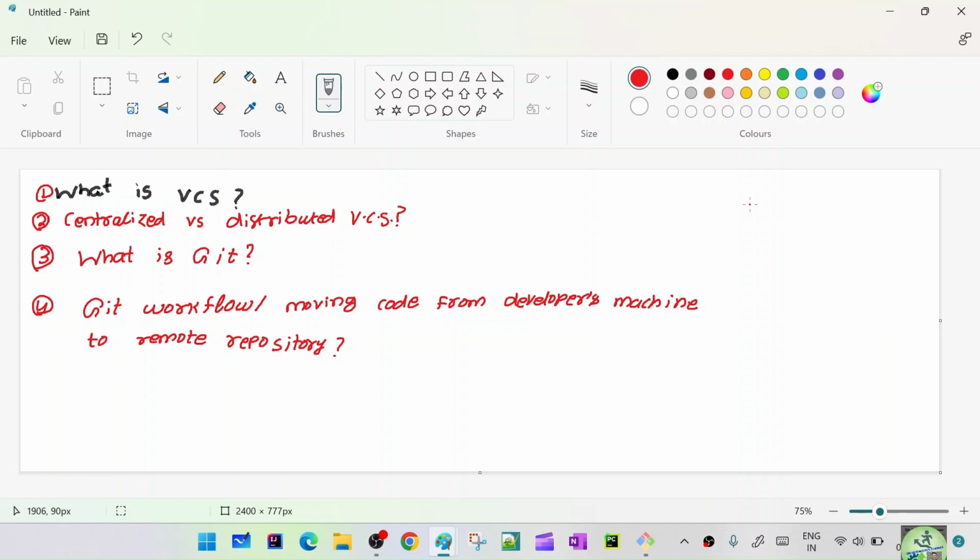So that comes to the second question. So what are the different types of VCS we have? So we have majorly two types of VCS. One is the centralized VCS, the other one is the distributed VCS. Okay, what exactly is this centralized version control system, right? So if I have to give an example of the centralized version control system, so there were Subversion, there were CVS, right? Those were the examples of the centralized version control system.